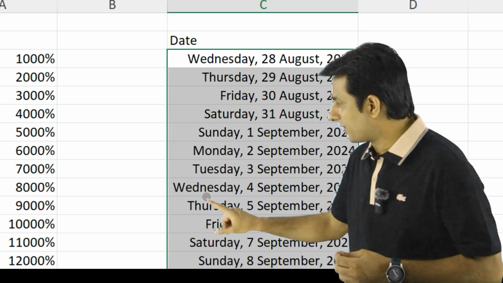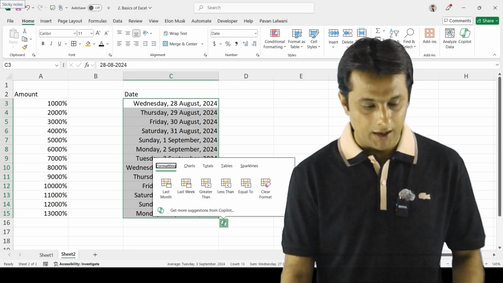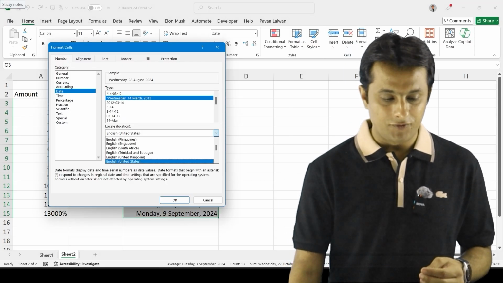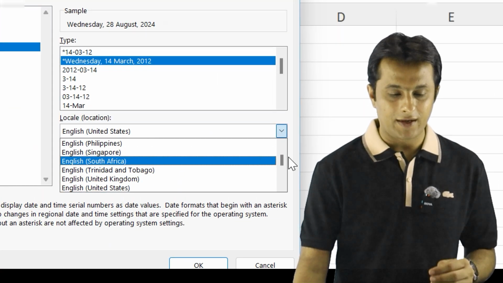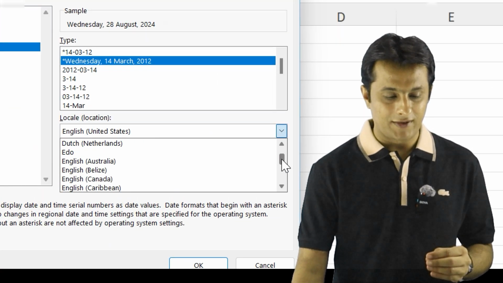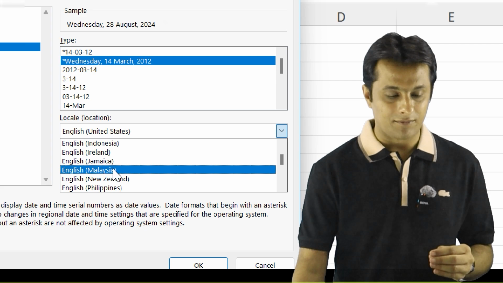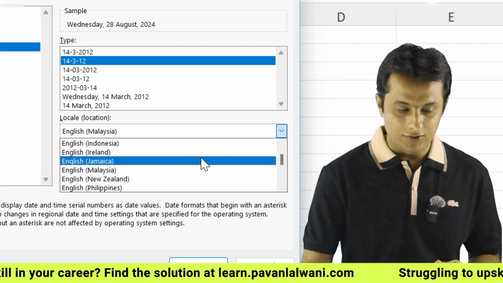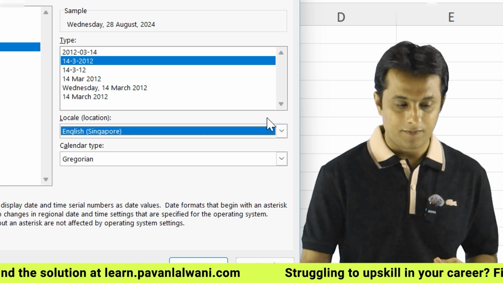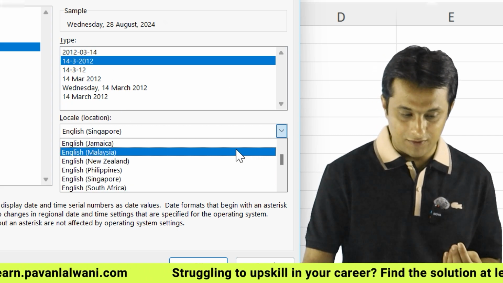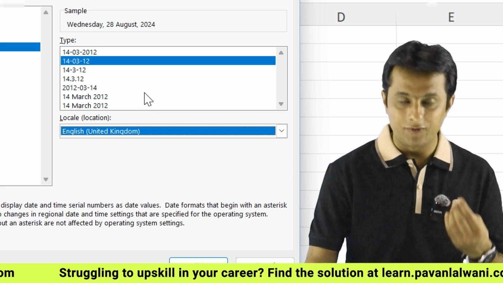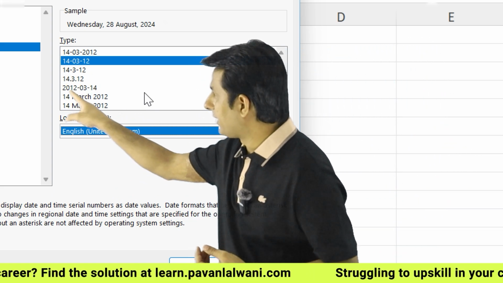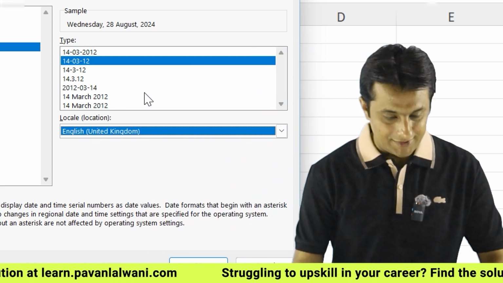If I click here from this location and go back to this option, more number formats, instead of United States, if I want to, I can select the country. Let's say if I select some country, let's say Malaysia. These are the formats Malaysia follows. If I click on this drop down and search for Singapore, Singapore follows this kind of formats. If I go for United Kingdom, they follow this format. Can you see this one dot, 14 hyphen, 14 dot and 2020. So different countries have different formats.